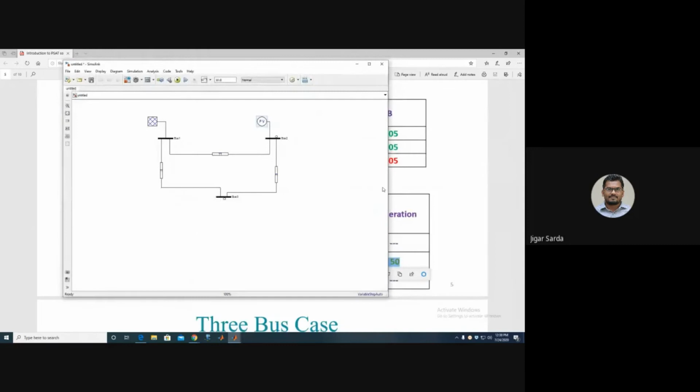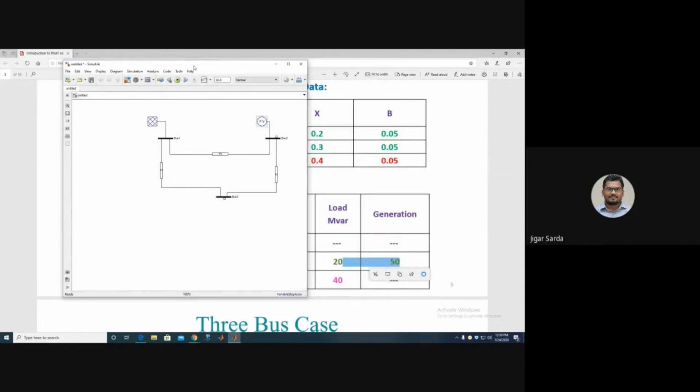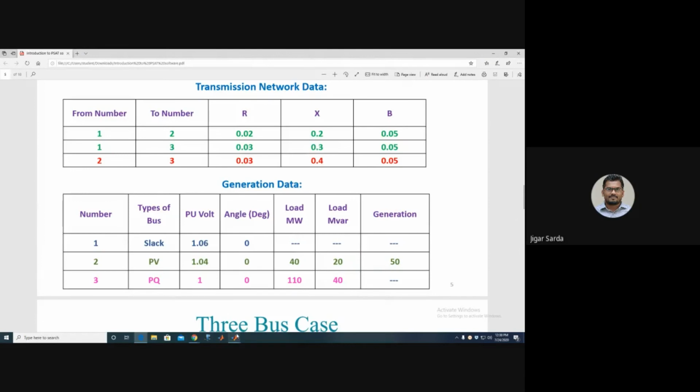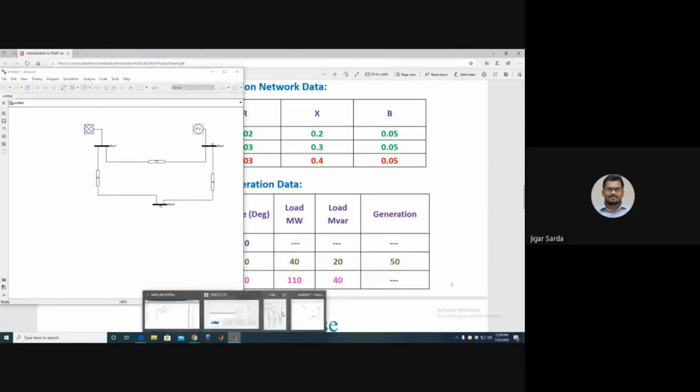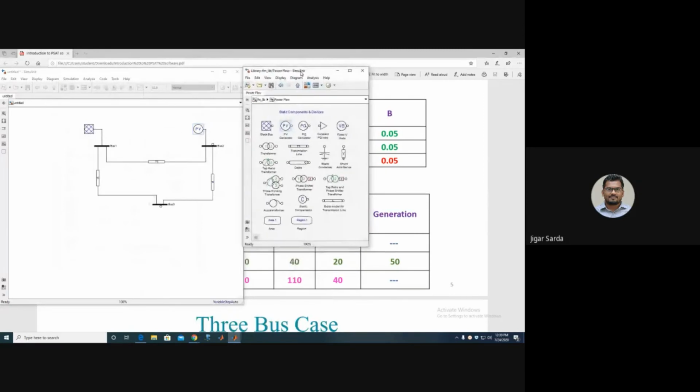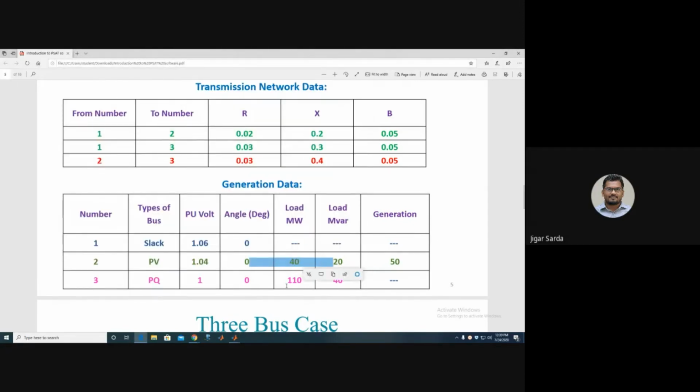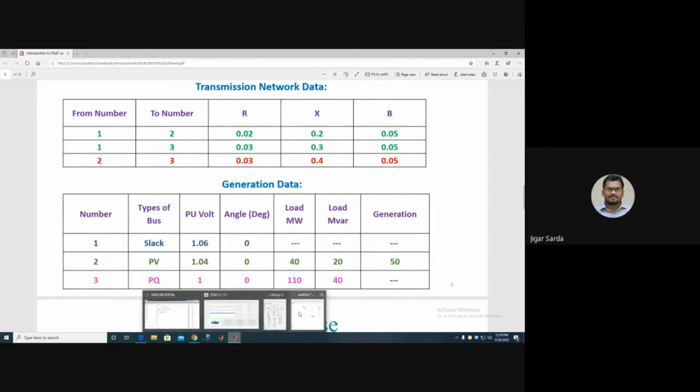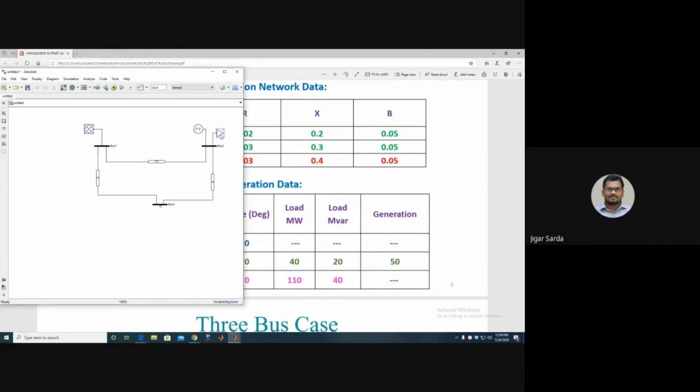Now we can draw the load. For drawing the load in PSET software, you can select constant PQ load. We here assume that the load is not changing, therefore we select constant PQ load. Just drag and drop, because the load is present on bus number 2 and bus number 3. On bus number 2, it is 40 megawatt and 20 MVAR. Connect it. Double click on that.